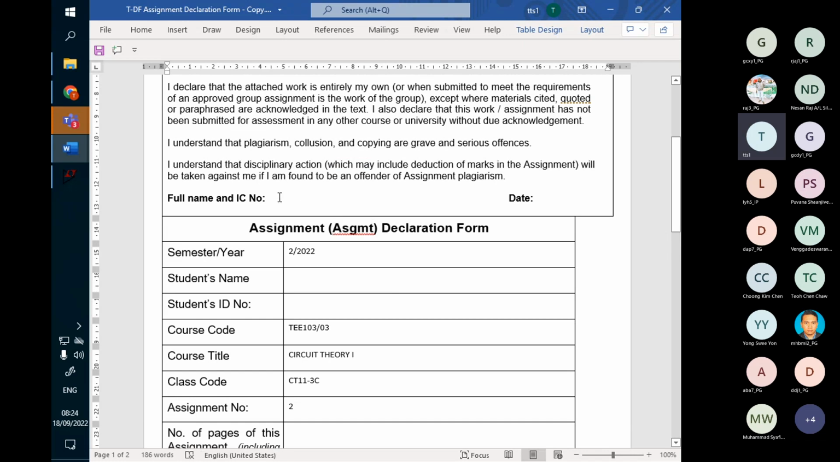Okay, let's fill out your name also here with your IC. Your name and your IC here. Fill out your name and your IC number and the date also. It's going to be today. And then make sure you save it.